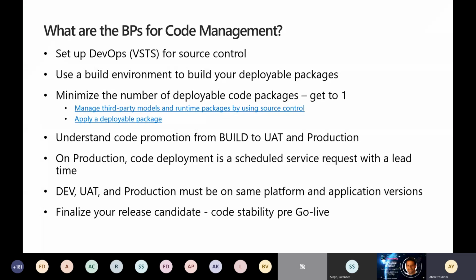Minimize the number of deployable code packages. As you are already seeing in Lifecycle Services, the all-in-one package will be mandatory in the near future, so please be aware of that.